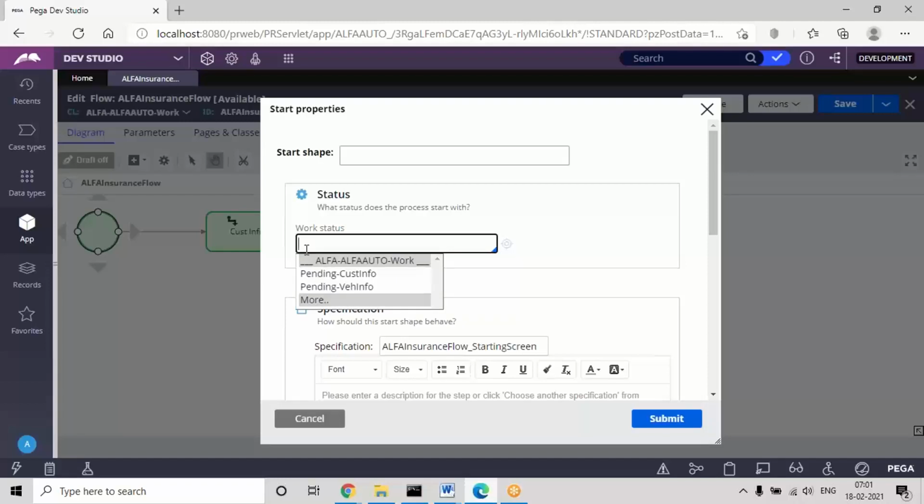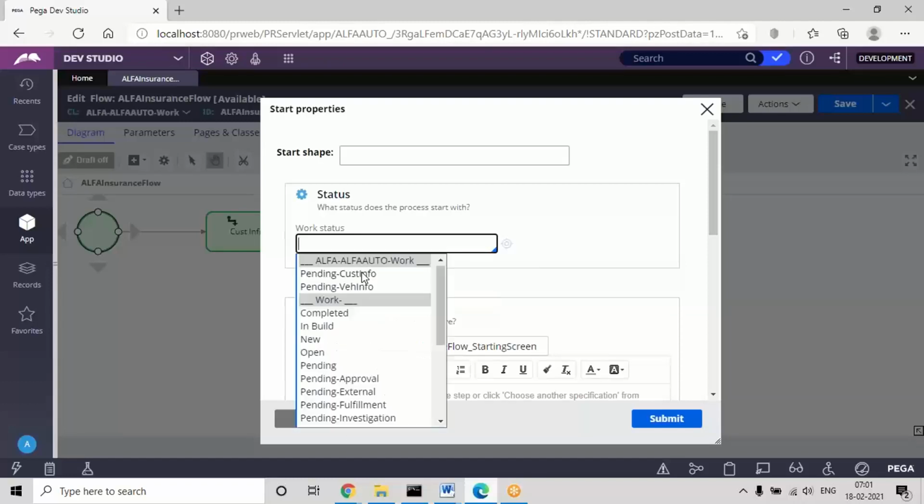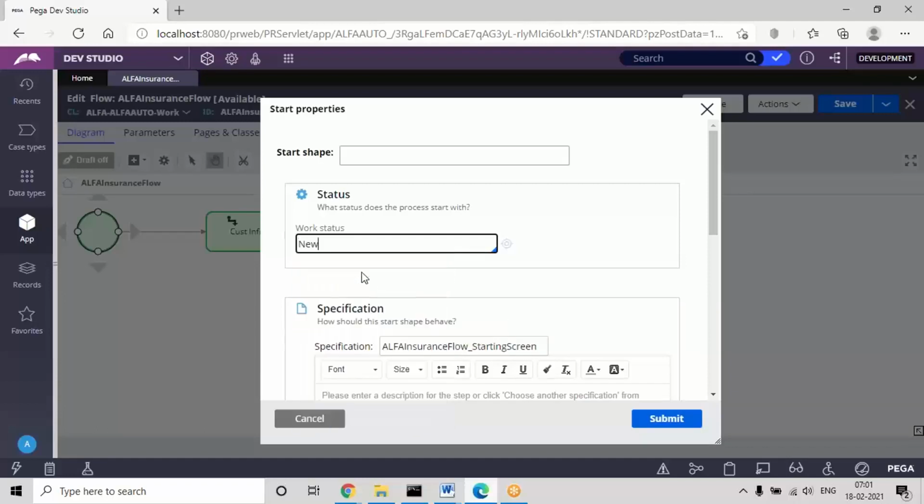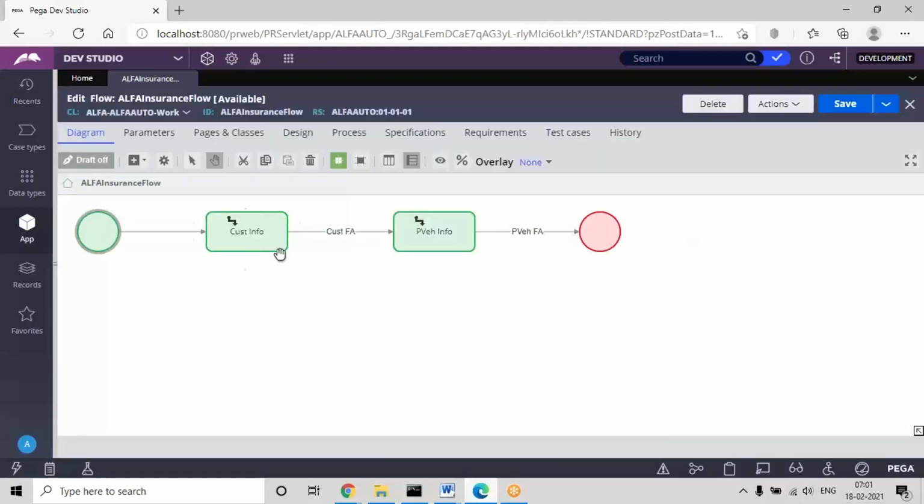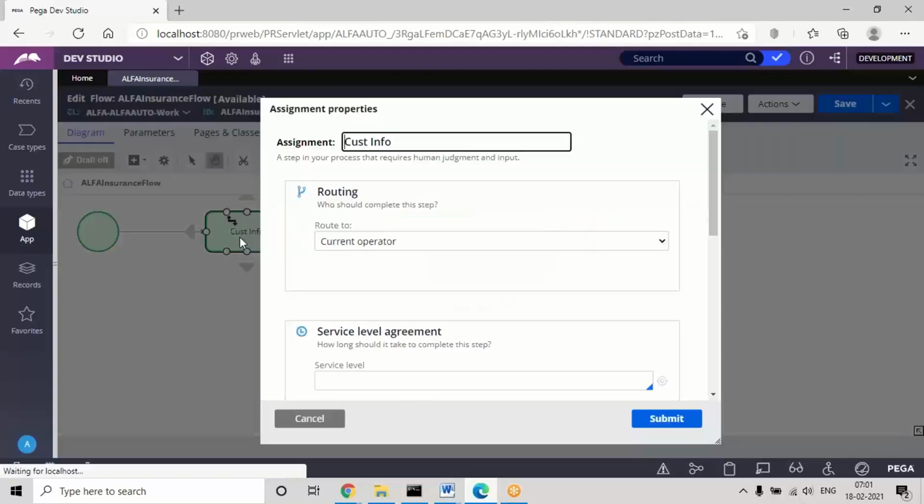In the down arrow, after adding any user defined status, first it will show those names, but if you want to choose any predefined status, go to the more option. I'm selecting New for the start shape. Just select the status as New and submit this. Now for the customer assignment, I'm going to give the user defined status. Coming to the customer assignment shape, where we need to give the status is under advanced settings.